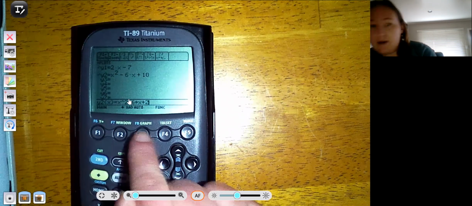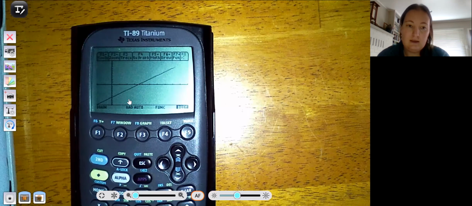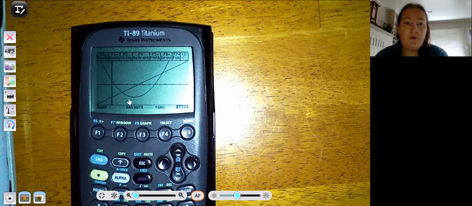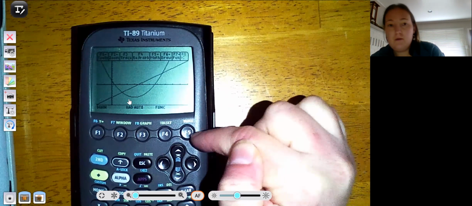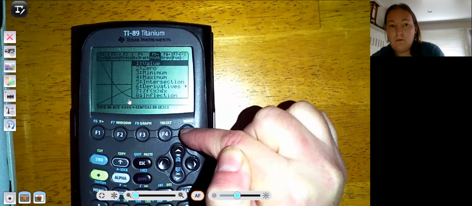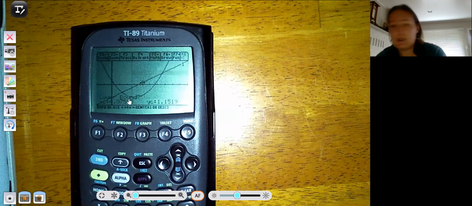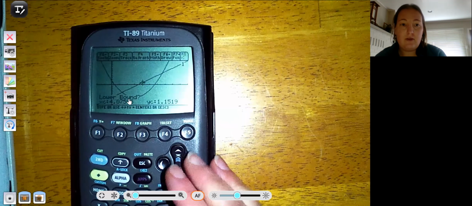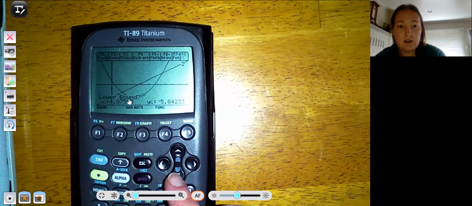Second graph. So graphing this, there we go. All right, beautiful. So let's go back to that math menu and do a minimum to see what the vertex is, the lowest place. So first you have to get on the right curve. I'm going to want to be on the other one, so I'm going to hit the down arrow to get onto this one.